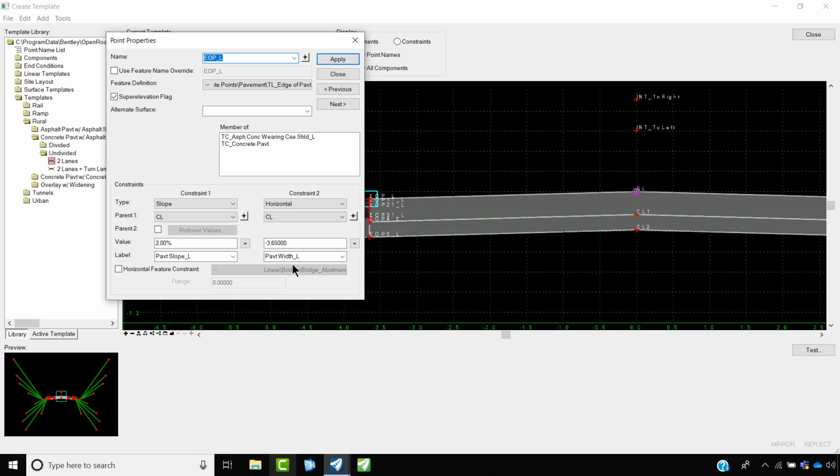So in this way, based on the constraint types and the labels assigned, you're going to create your cross-section elements by creating a typical cross-section. At any time you could change your feature definition, the feature names, how you want it to appear. Right now the width of this pavement is 3.65, given as pavement width left. Once these are in, you could make edits using these parametric constraints or the labels assigned over here, and quickly change the width. In a similar way, you could also change the widths and depths of the pavements.